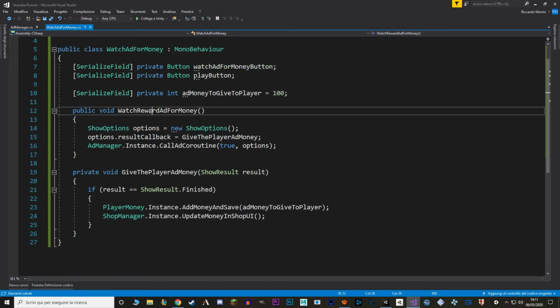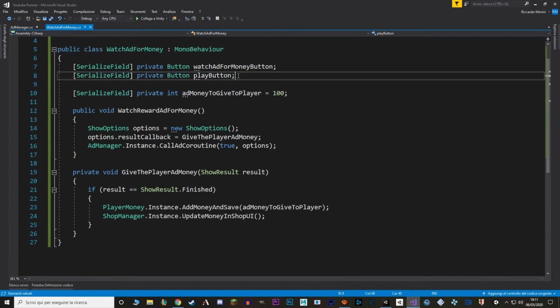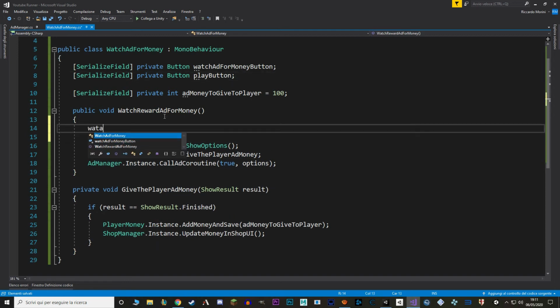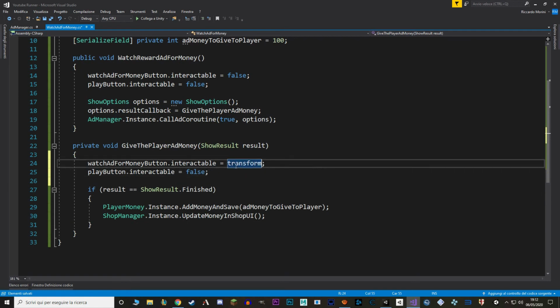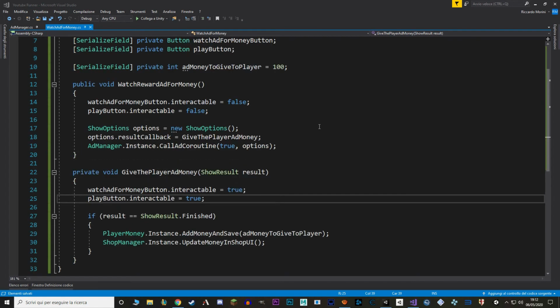Then, when we want to watch an ad, we just make these two buttons uninteractable, and when the advertisement has finished loading, we make it interactable again. One thing though, I don't want the player to be able to spam the advertisement and to get as much money as he wants. So in this case, I want to make the play button interactable false and then interactable true when the advertisement has finished loading.